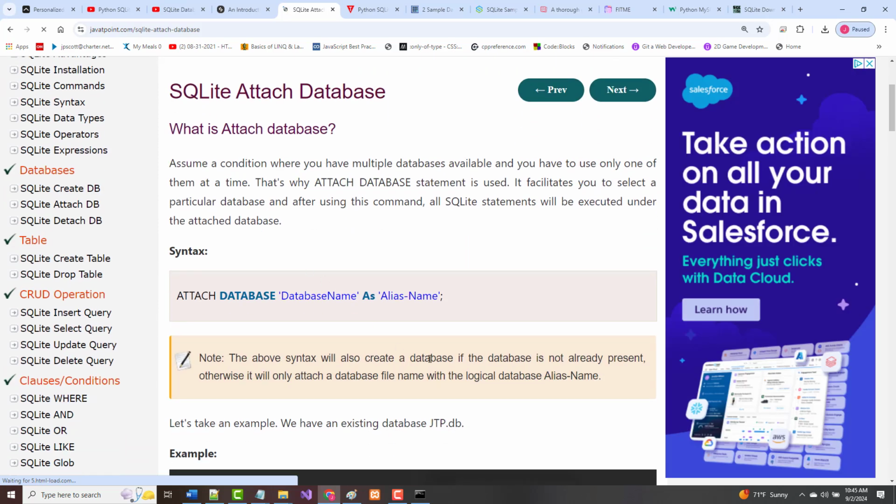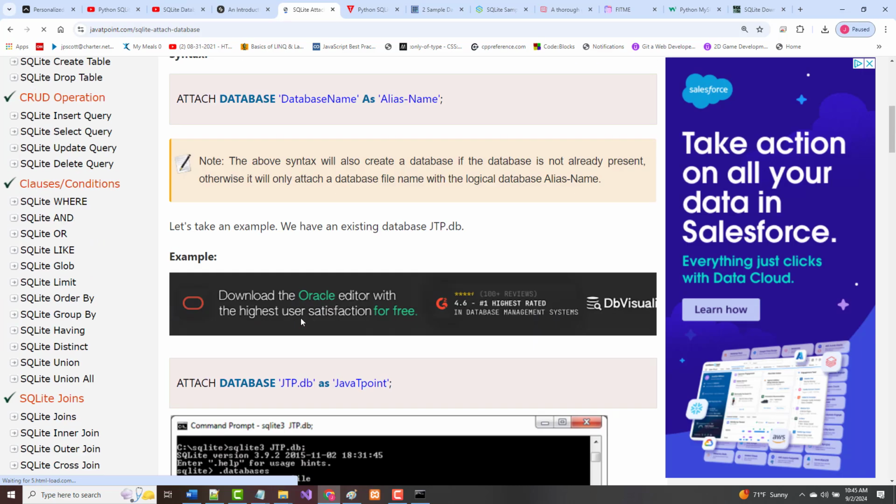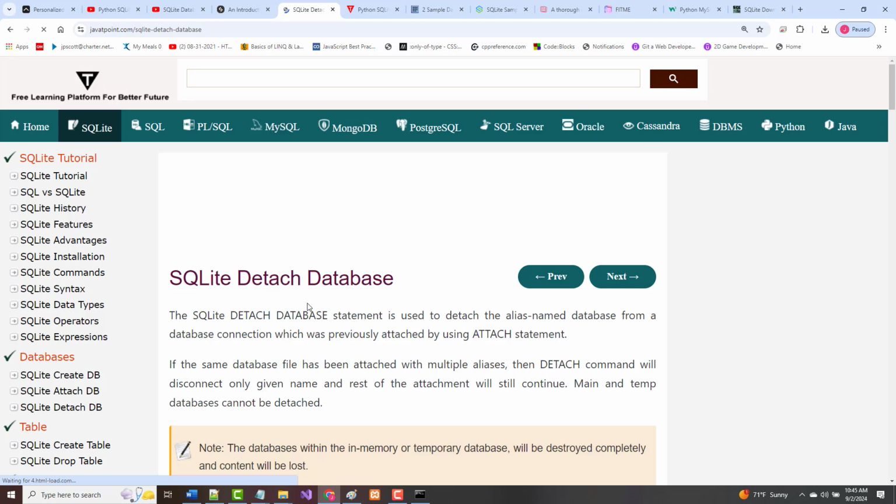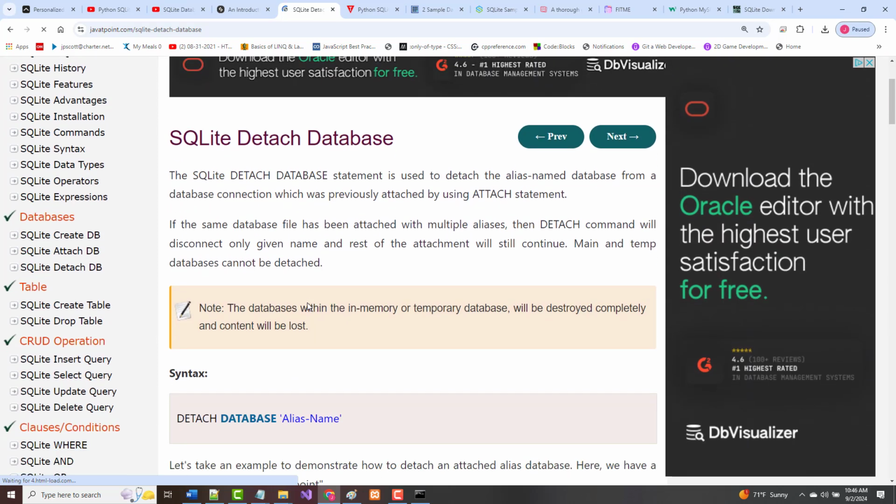It says, assuming a condition where you have multiple databases available and you only want to use one at a time, you can use attach, which basically is going to take that one database and make it active, for lack of better words. Just like you can attach, you can also detach.